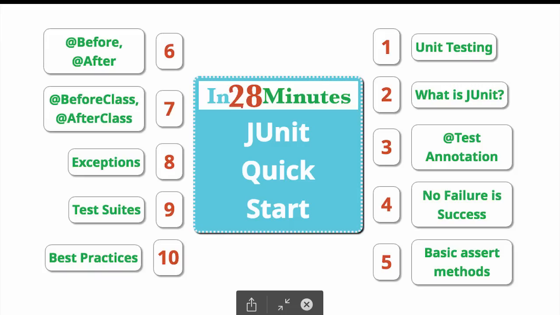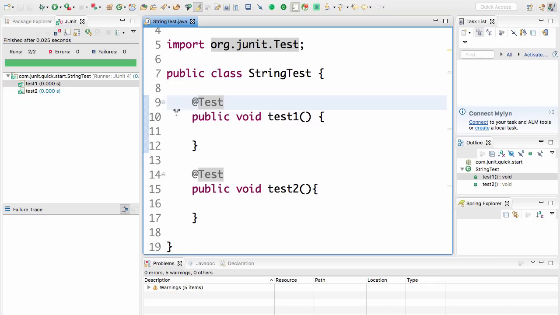Next, we are trying to understand the principle: no failure is success. We already got a quick preview of that. Both these tests have succeeded, and both are showing the green bar. Why? Because in a JUnit test, absence of failures means success. JUnit tests are basically tests with a lot of checks. You can write a lot of checks saying, check this, check that, and if none of the checks fail, then the test is a success.